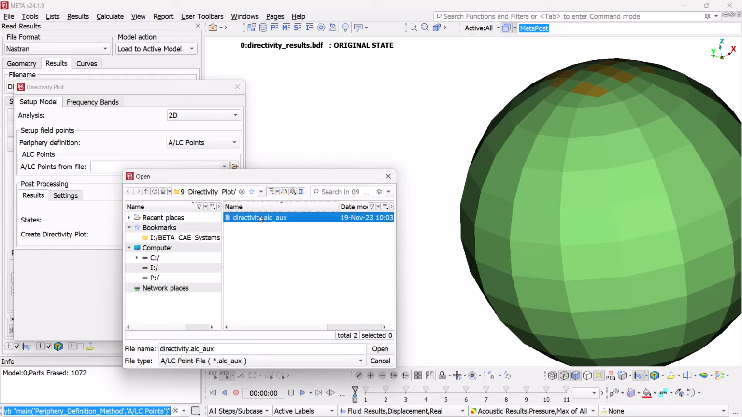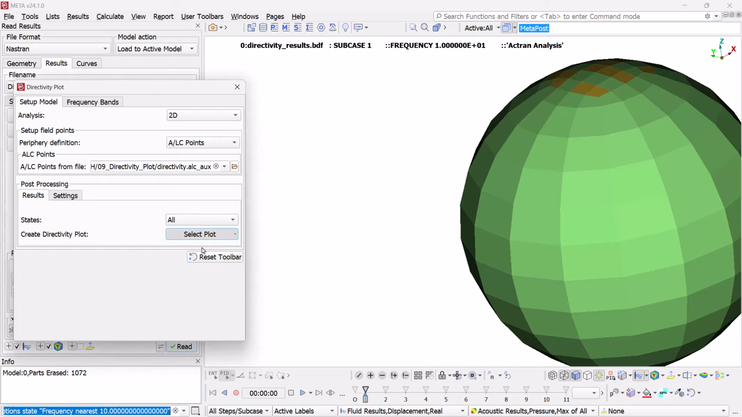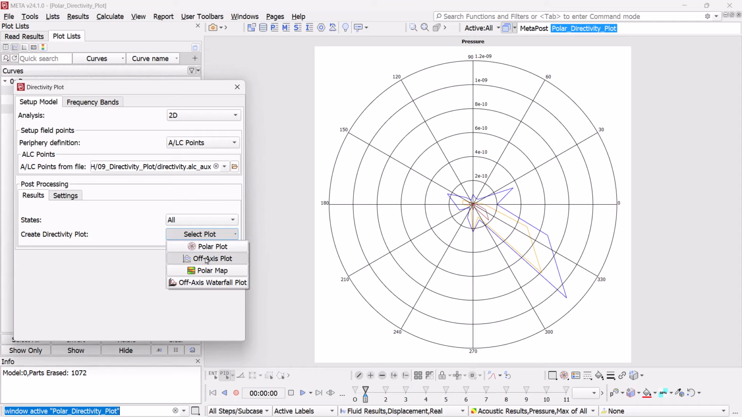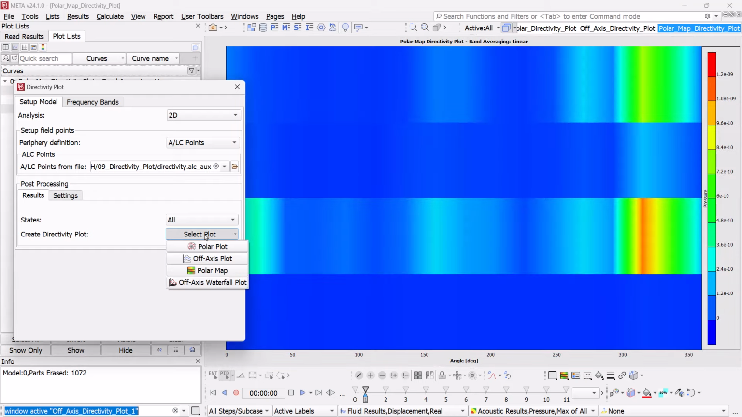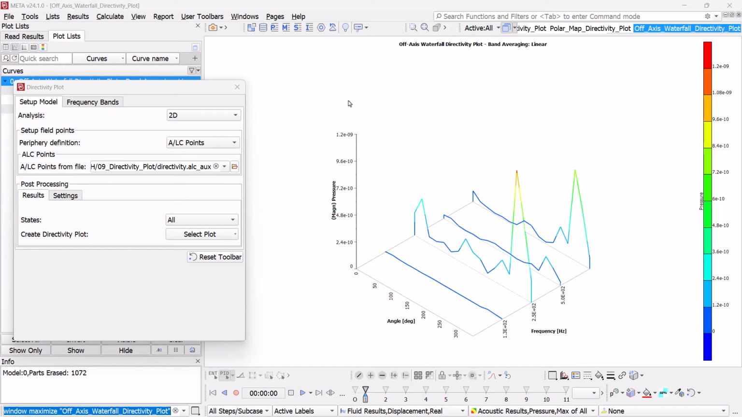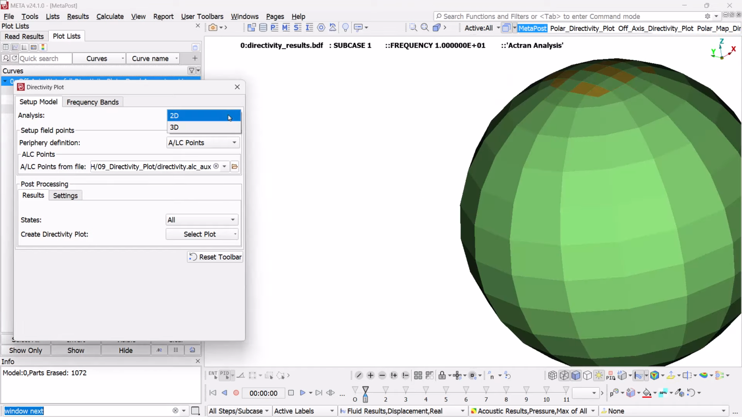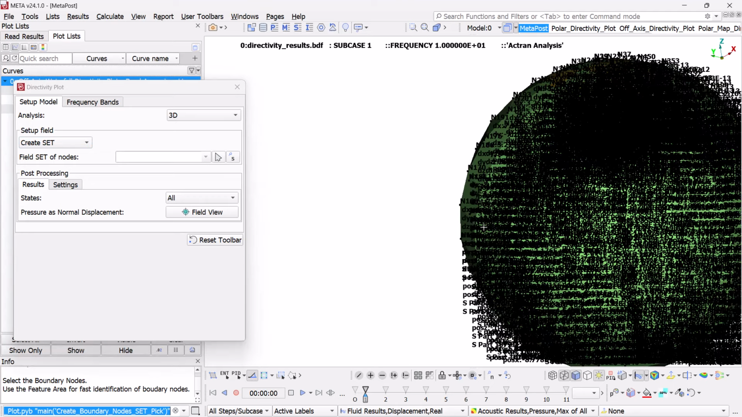In the Post-Processing area, under the Settings tab, select the new band averaging capability. Go back to the Results tab and create some plots for all states. For a 3D analysis, a field should be defined instead of the periphery. Create a new set with the help of feature selection.